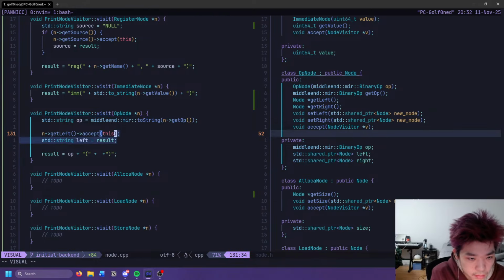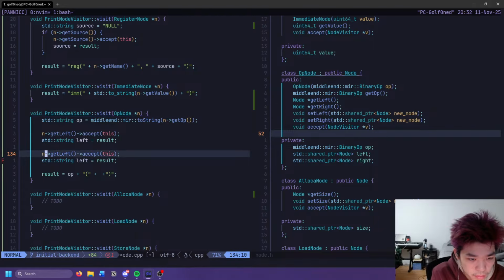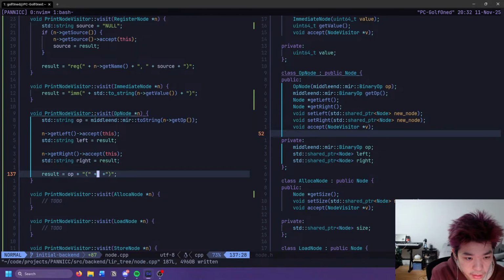Result. Let's do right here. Right is result. We want left plus, oh, left, leftful.